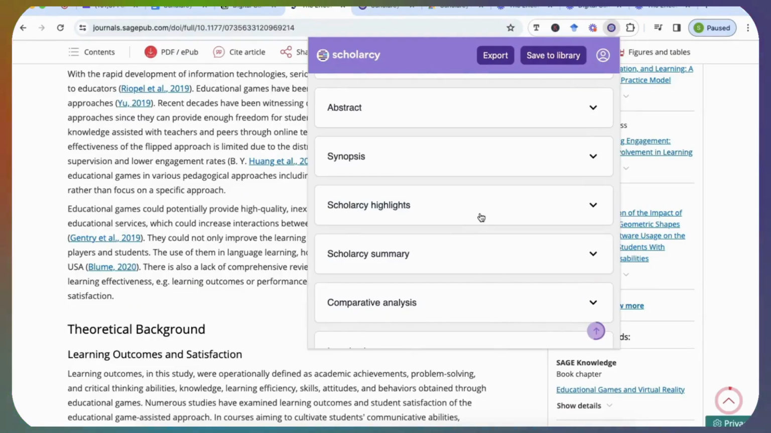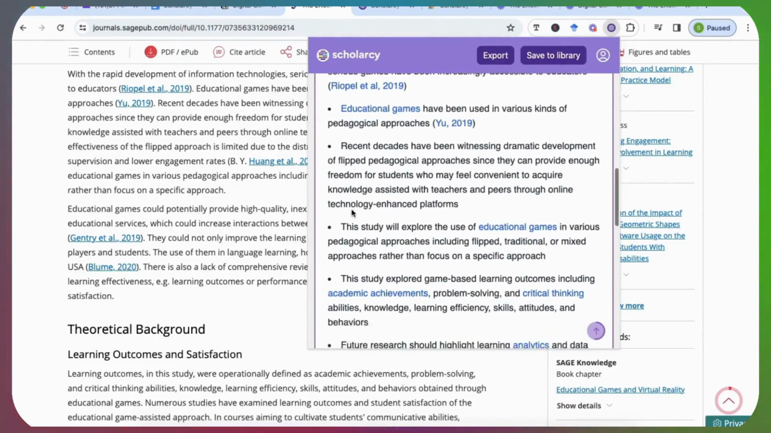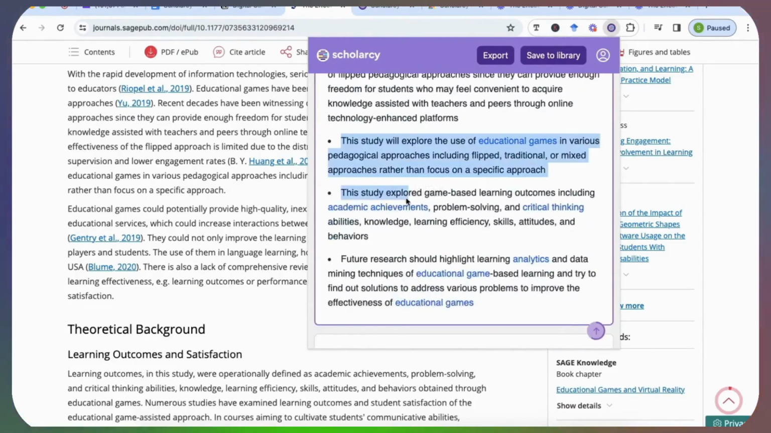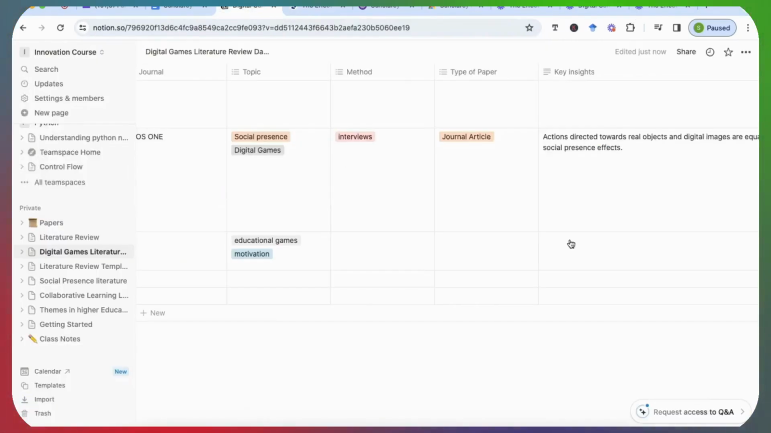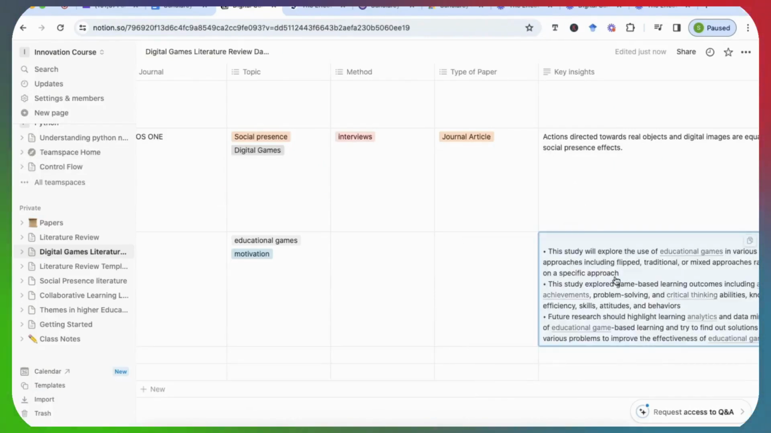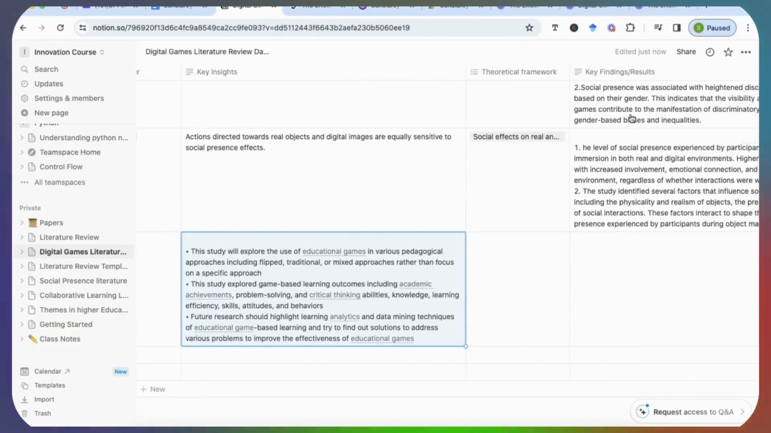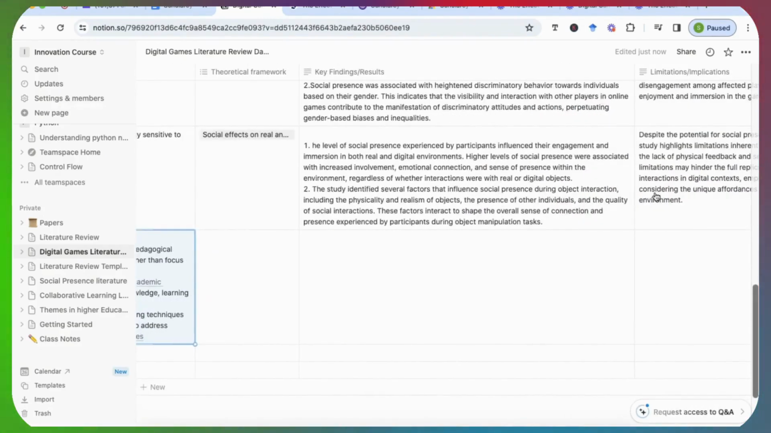For the key insights, I can go to my Scholarcy highlights, and I can take some of the important findings that the study has indicated. So I can take this section, for example, go back to our table, and then input the information in our key insights. Again, just make sure you review the information. Scholarcy is not always accurate, so it's always good to check. And you can do that for the theoretical framework, the key findings and results, and limitations, put the link to the study and so on.